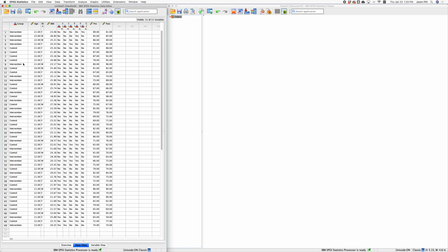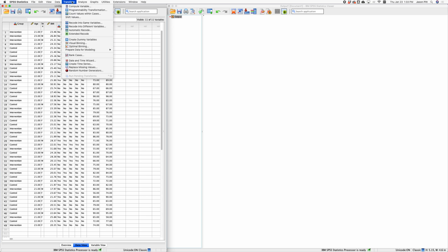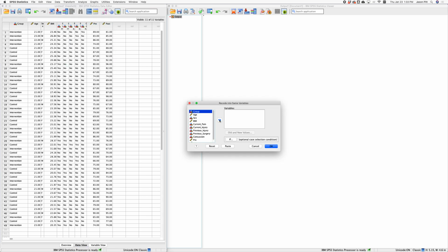We go back, and now we're greeted with this. Now you'll notice we've got a lot of variables that aren't numbers. For example, group. I got to fix that. So I'm going to transform, and I'll recode it into the same variable. Let's go with group.